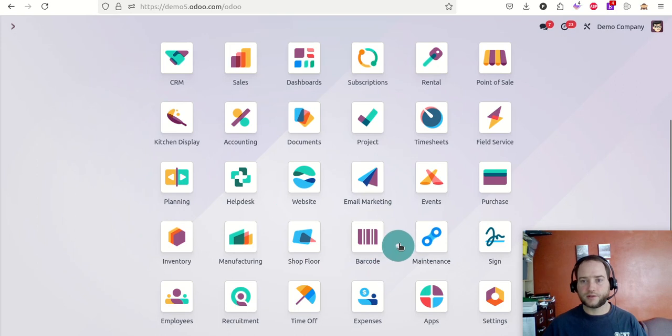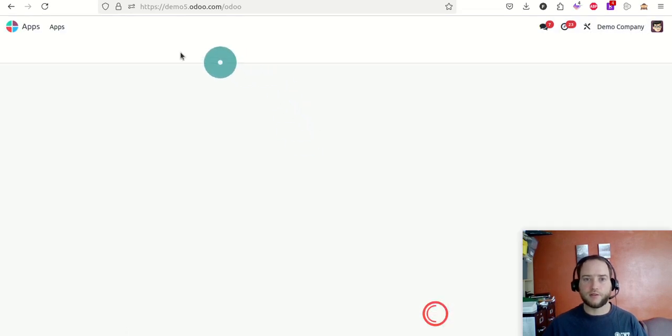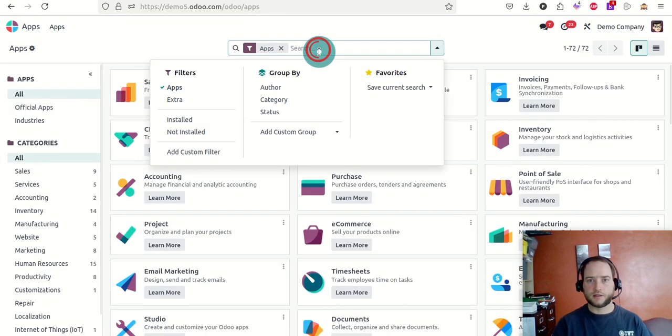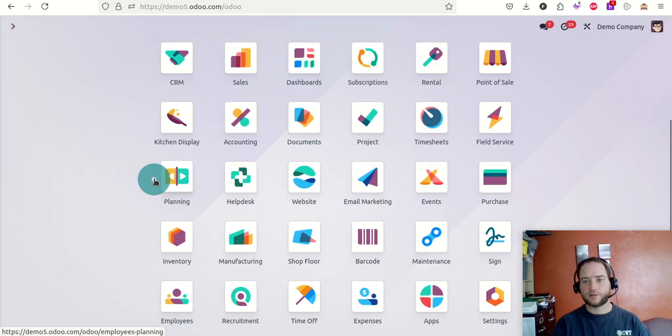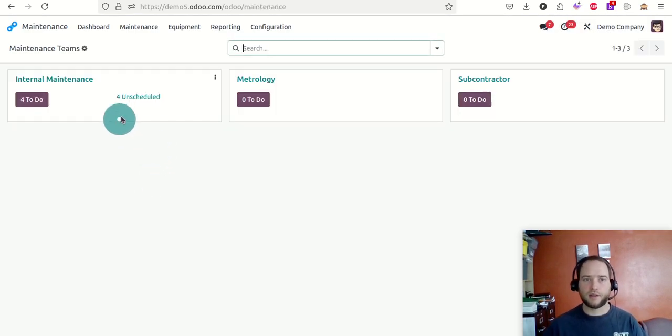Now I had to go and install the maintenance app. To do that, I went into apps, and then I just typed in maintenance, and then right there I could click activate, and it was there. But I already have this installed, so now I can just go straight to maintenance. I'm just going to type in maintenance.